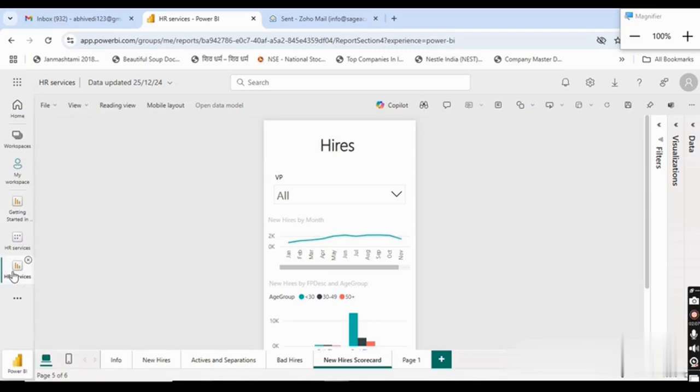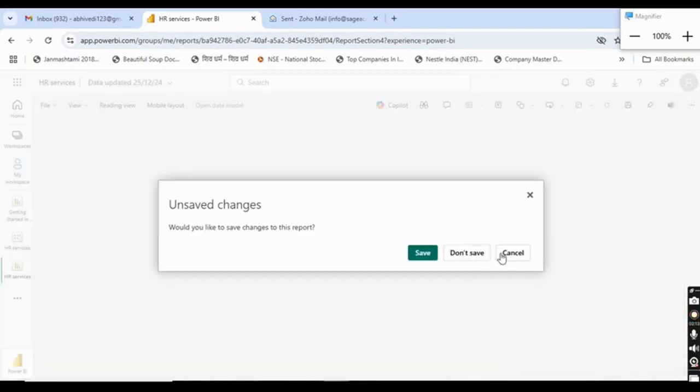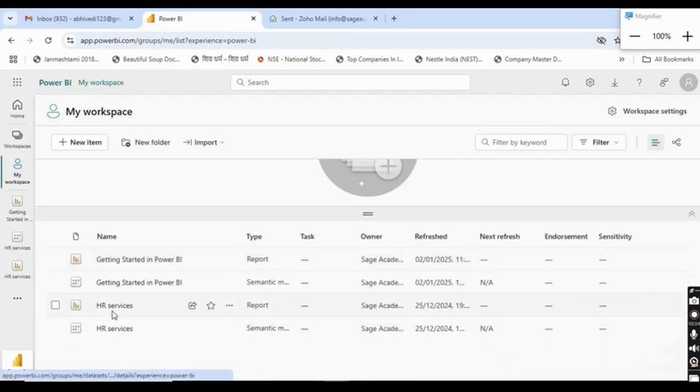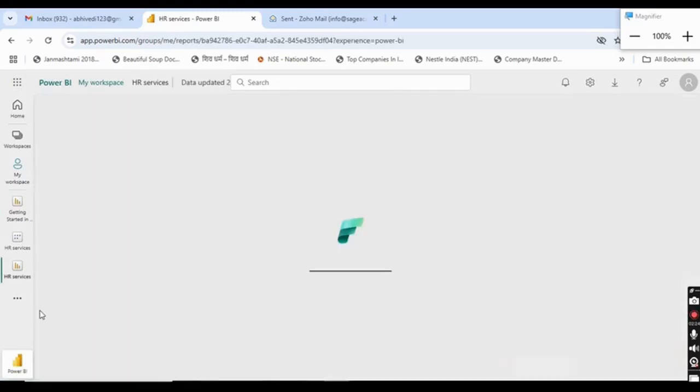So I click on this HR service. This page pops up. Okay. If I click on this, it is asking to save or don't save. So I am selecting don't save. Again, I go to my workspace and select the report, the HR service. Again, I am selecting this report. So how does it look? It looks like this.